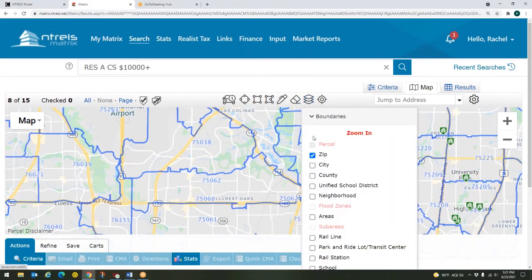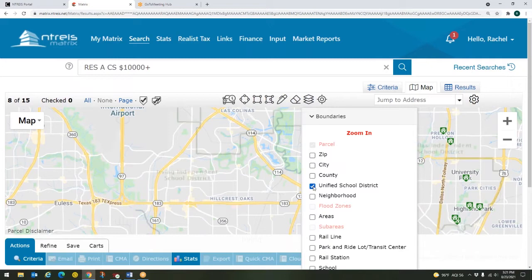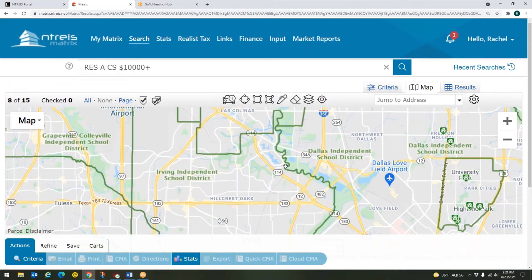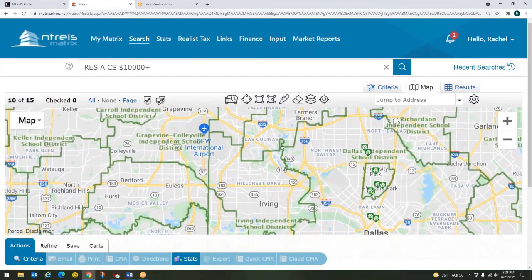So another really popular one would be zip. That'll be your zip codes. You'll see it's going to do a boundary line around that zip code and then have the zip code there in the middle.